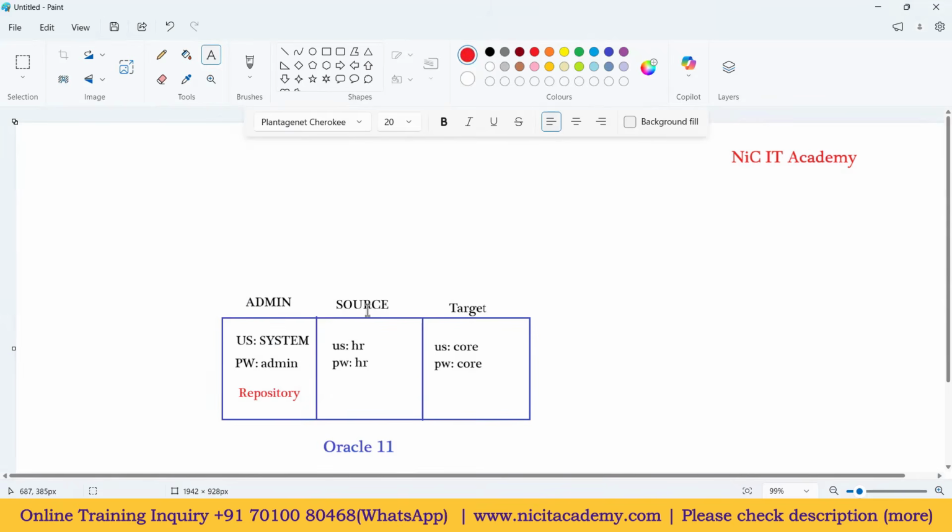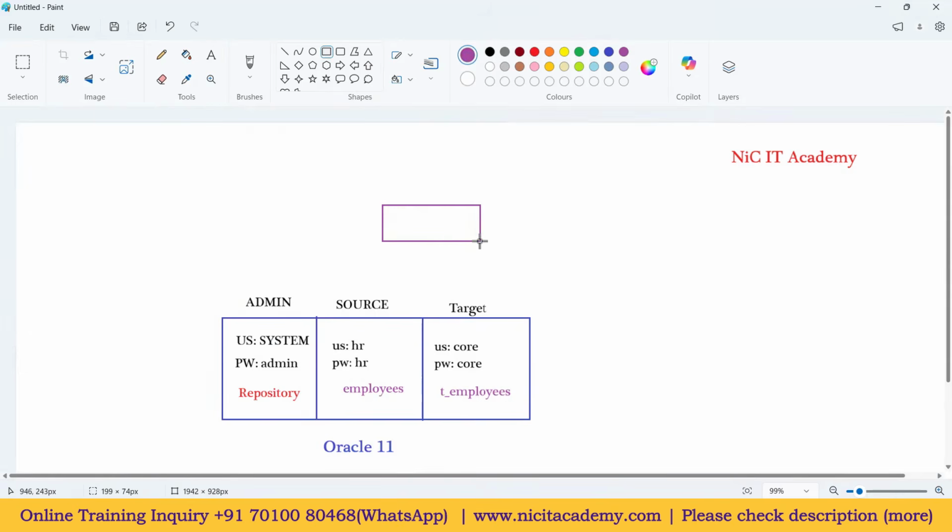And then this one we are going to make the source, and this one we are going to make the target. We have some tables here. For example, I have the tables called employees and departments. Some tables are available by default. And here I'm going to create one table called T underscore employees. From this source to target, I'm going to move the data. This is nothing but Oracle to Oracle.